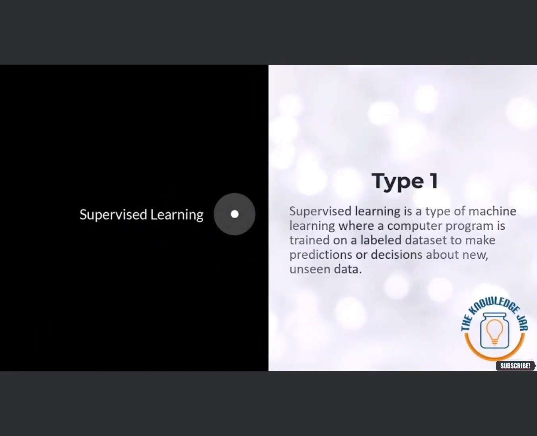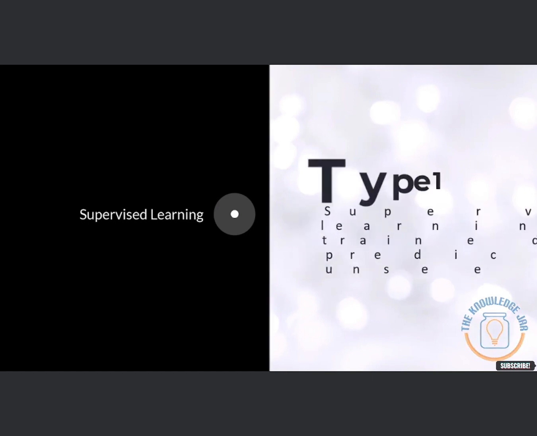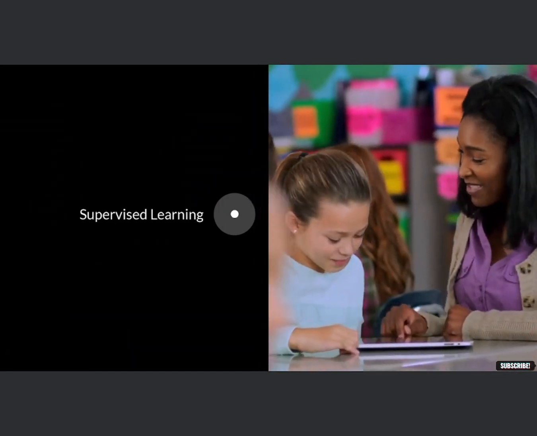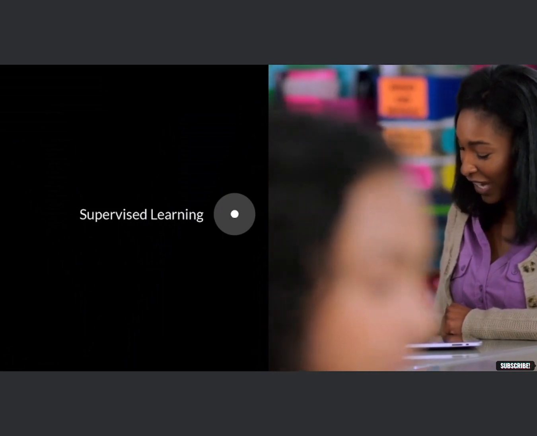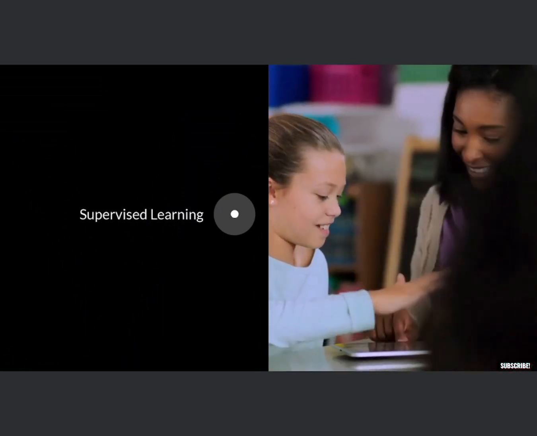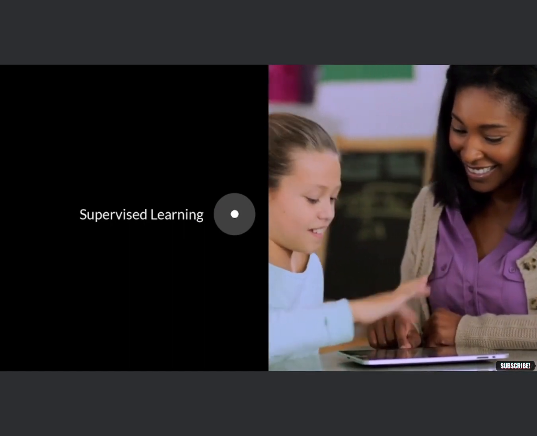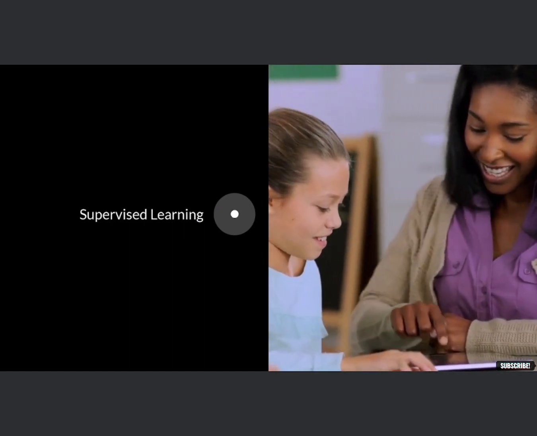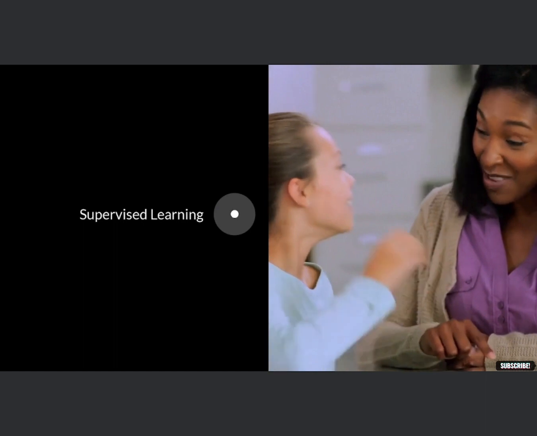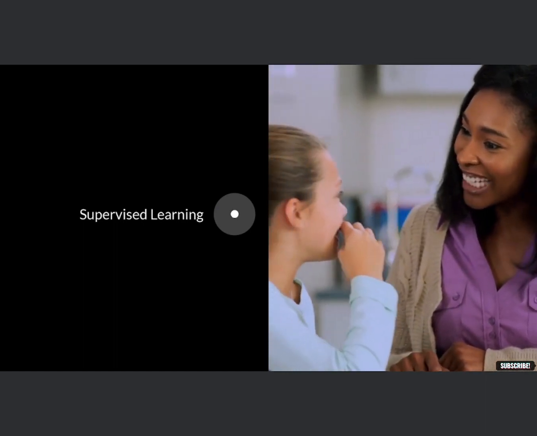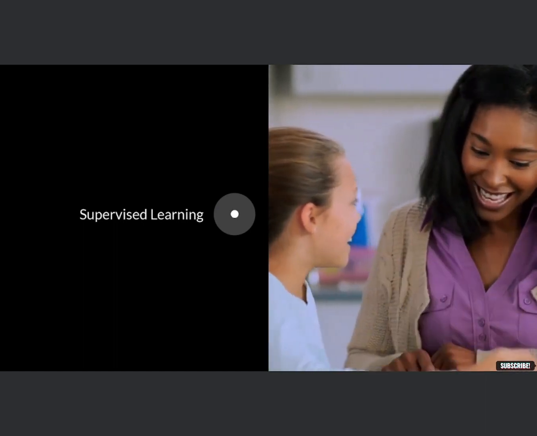Supervised learning is a type of machine learning where a computer program is trained on a labeled data set to make predictions or decisions about new and unseen data. It's like having a teacher who gives you lots of examples of something, like a bunch of pictures of dogs and cats, and helps you learn to identify which is which. Your teacher gives you the right answer and helps you learn how to do it on your own. This is how you get better at things like classifying pictures into different categories.